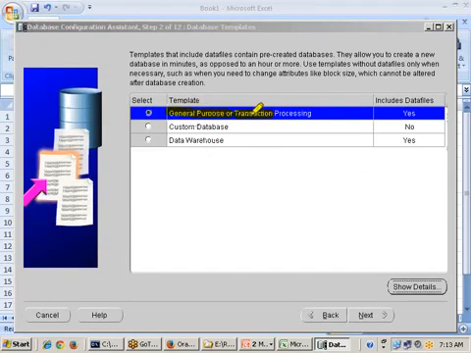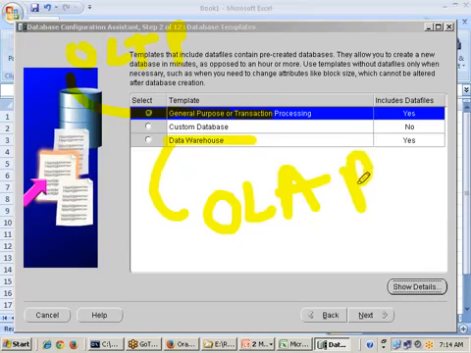To store transactions. That means if you select this radio button, it is going to act as what, sir? OLTP. The database you are creating is an OLTP database. If you select this one, then what type of database are we going to create, sir? OLAP.